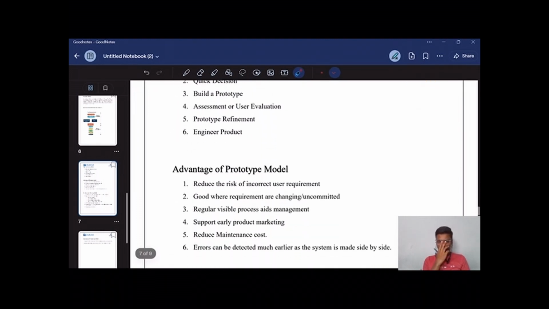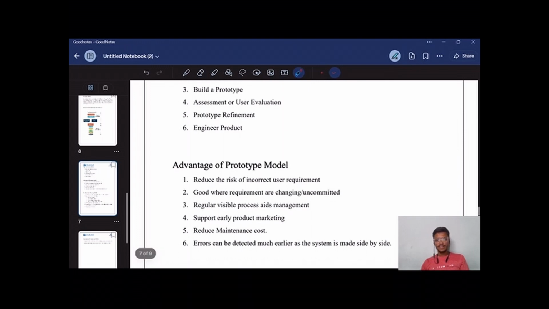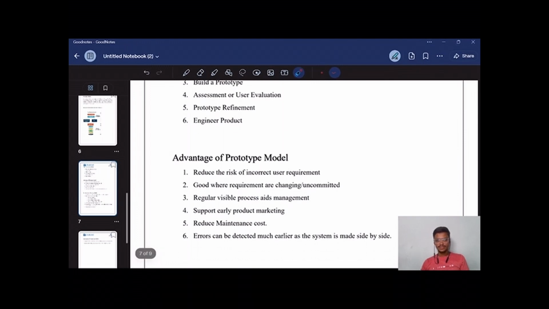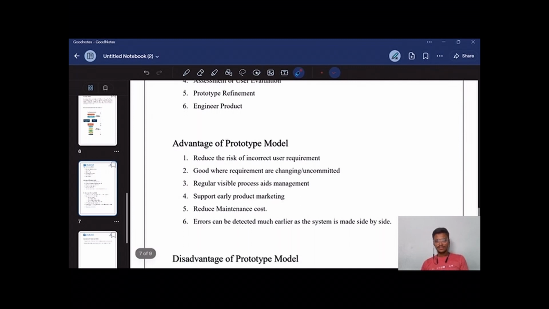Now we see the advantages of the prototype model. First, it reduces the risk of incorrect user requirements. Second, it is good where requirements are changing or uncommitted. Third, it gives a regular, visible process aiding management. Fourth, it supports early product marketing. Fifth, it reduces maintenance cost. And sixth, errors can be detected much earlier as the system is made side by side.